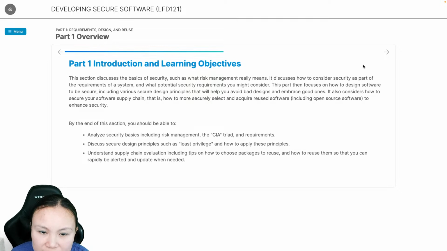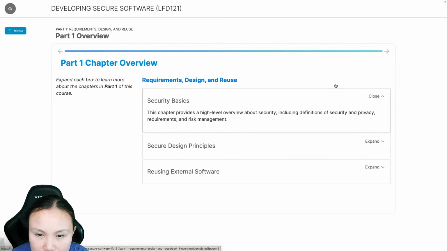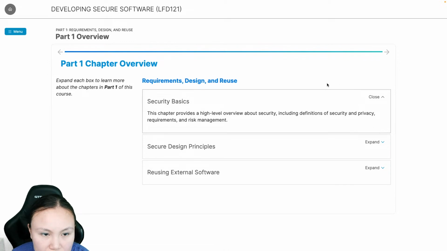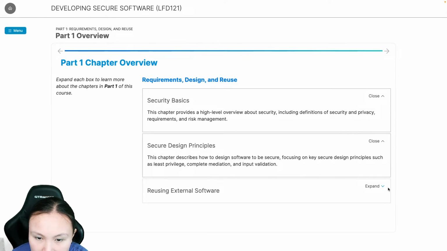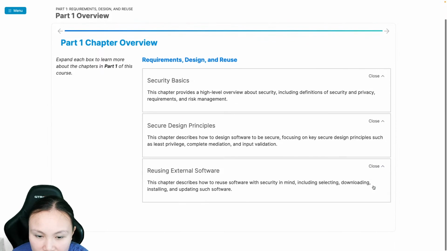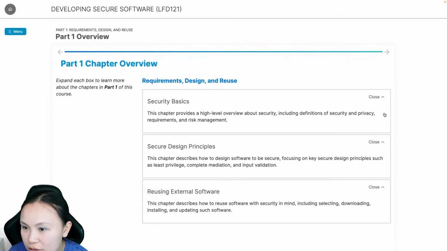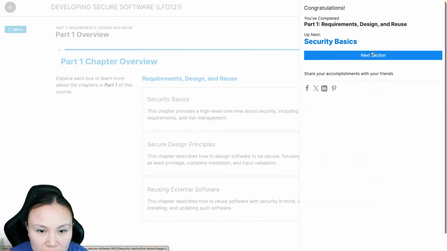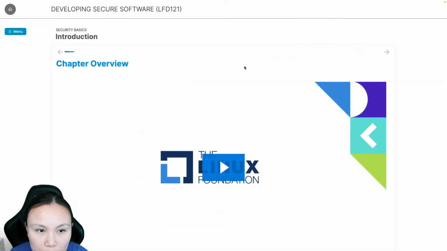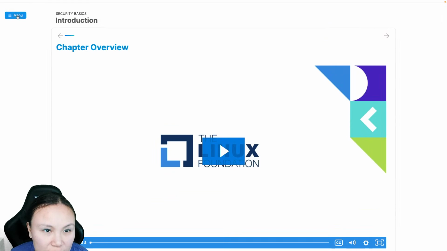So we're going to analyze some security basics and risk management, discuss secure design principles, and understand supply chain evaluation. So security basics, this is part 1. A high level overview about security basics. There are also the secure design principles. It's very top level stuff. Reusing external software. So it's kind of like the open source world, right? We don't reinvent the wheel. We reuse a lot of things. So, there's also another introduction. Again, I'm not going to play it.